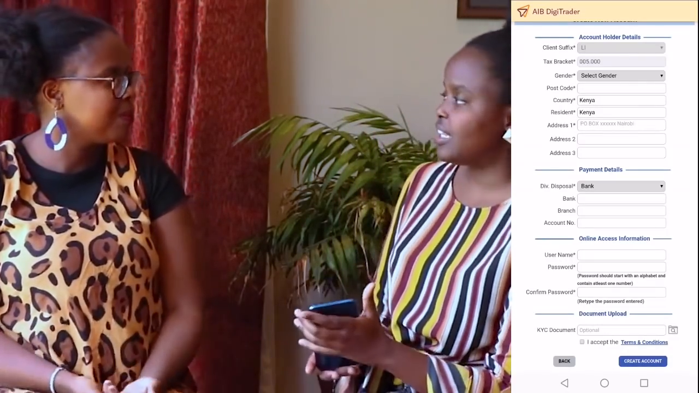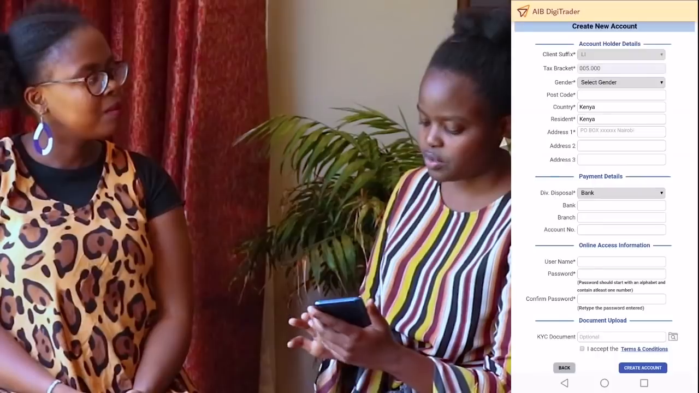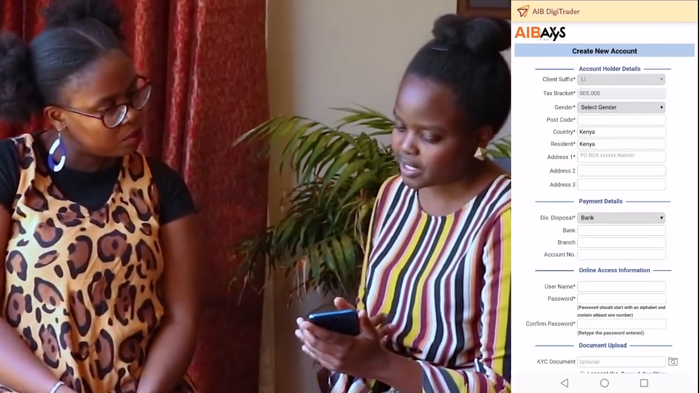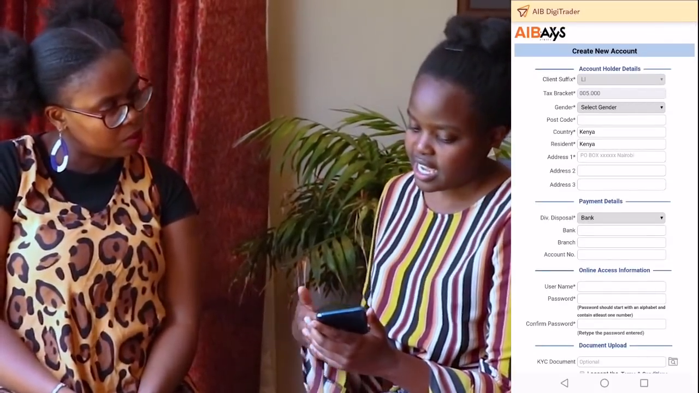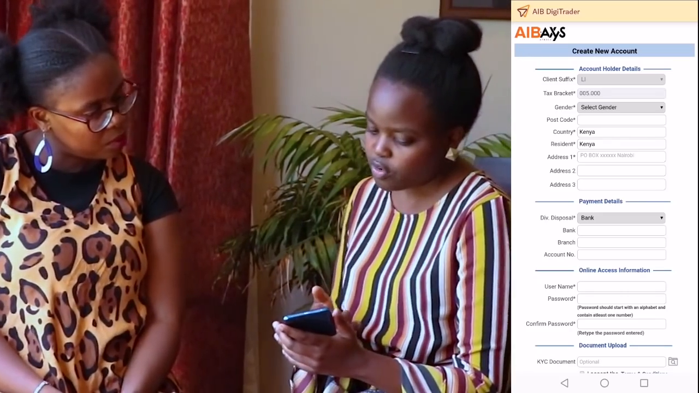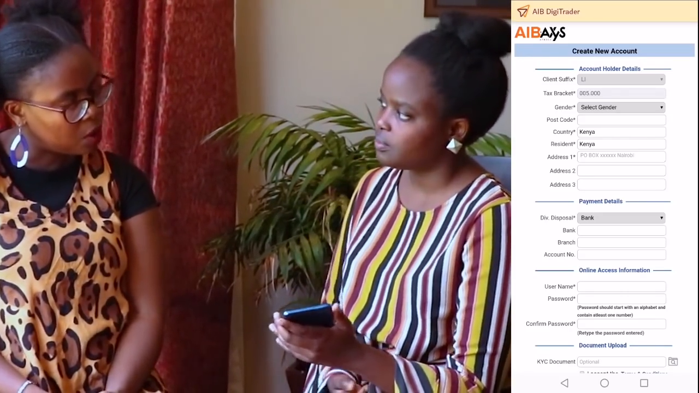Awesome. So this is the other section. It has a few more details and then you'll submit. Client suffix and tax bracket is fixed, so you can just ignore that. And then the rest are pretty simple. For address, just make sure you put in your town. Okay.